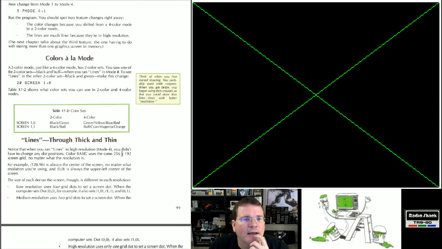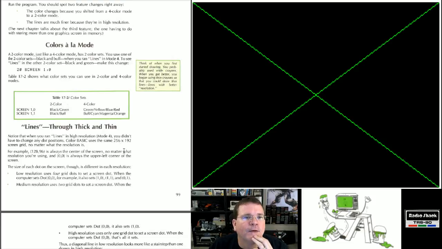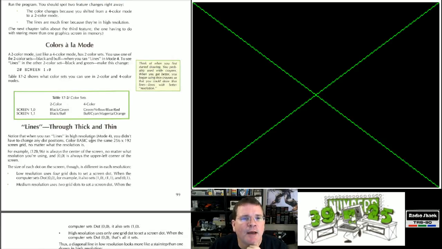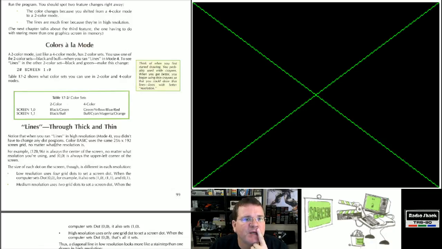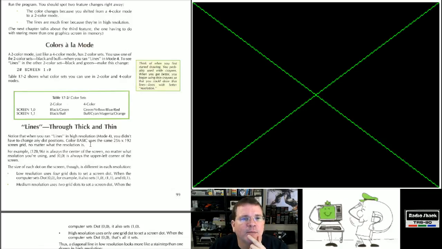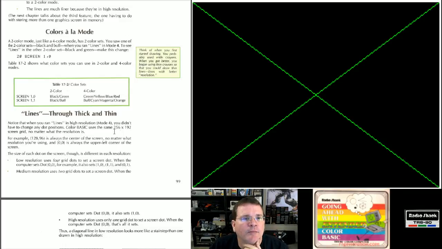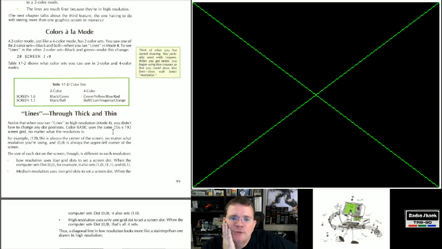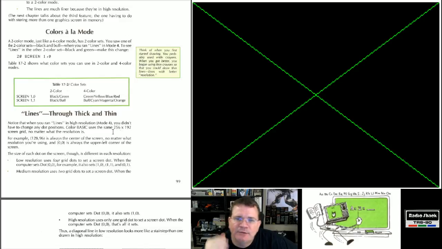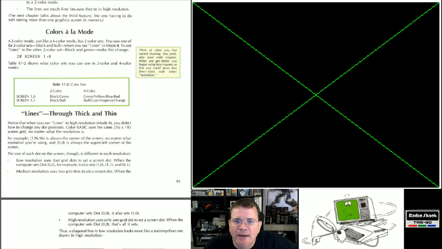Now it says here, lines through thick and thin. Notice that when we ran lines in the high resolution PMODE 4, you didn't have to change any dot positions. So Color Basic uses the same resolution grid no matter what resolution you're in. And this is kind of tricky. So basically in a high resolution screen, you're seeing everything.